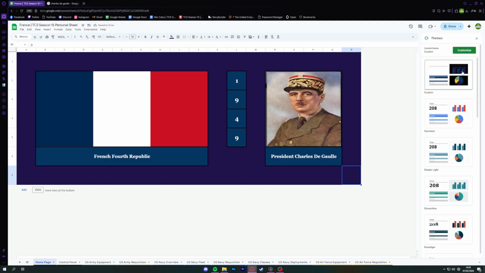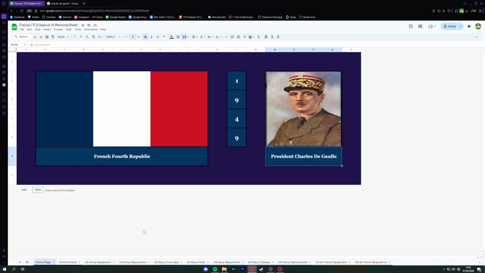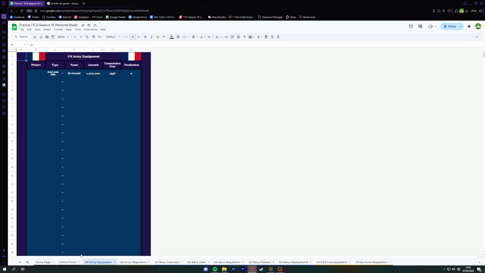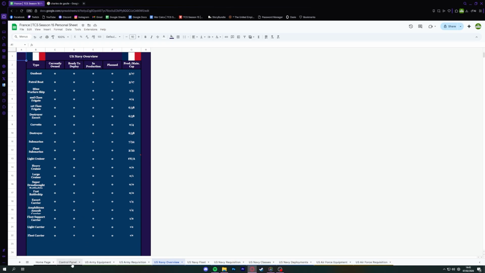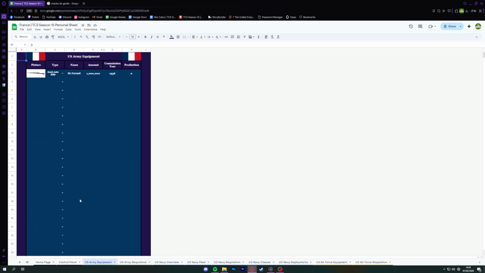Anyway, so that would be how you customize the theme of your sheet. And so now you should see that your sheet matches everywhere. Now, what we can see is, obviously I've left this in the copy of the sheet. I shouldn't have, but it gives a good example. So what we do is we have our equipment in the Army tab.